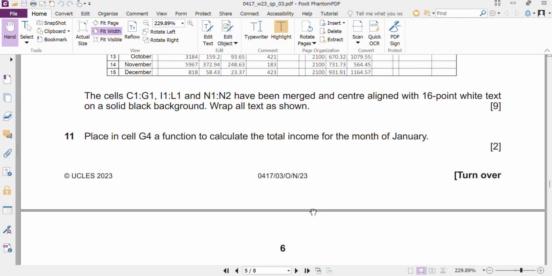Be careful when you need to format the table because why? Because the point is quite high. Without thinking, you will get 9 points. Number 11. Place in cell G4 a function to calculate the total income for month January.